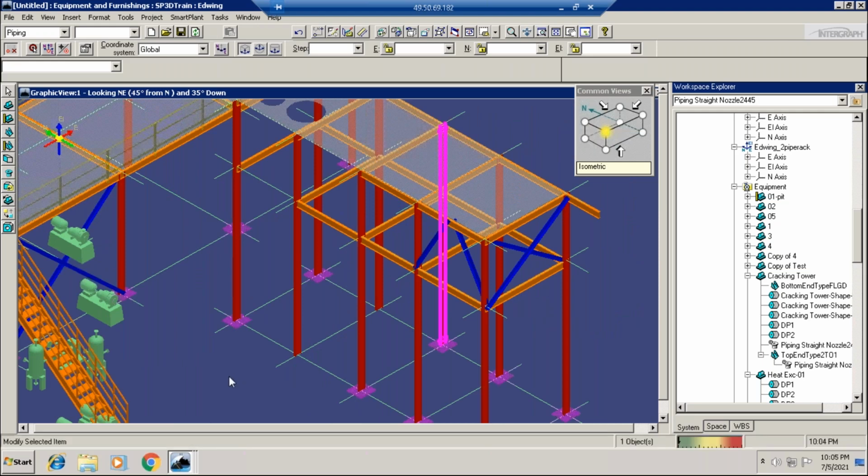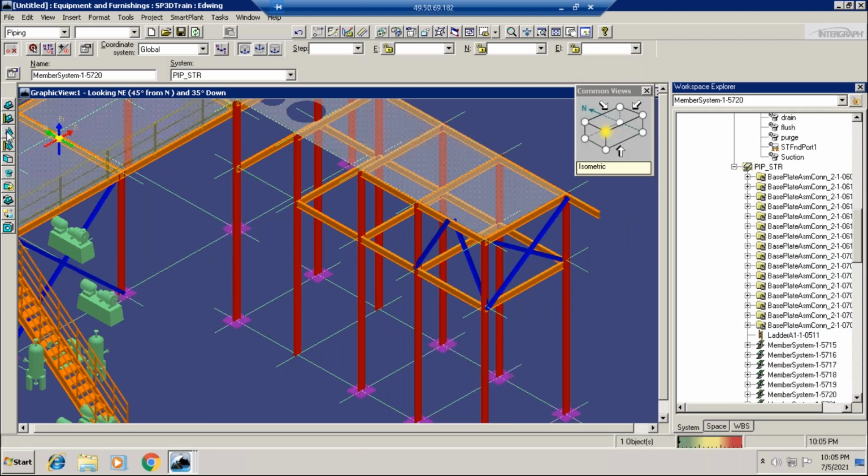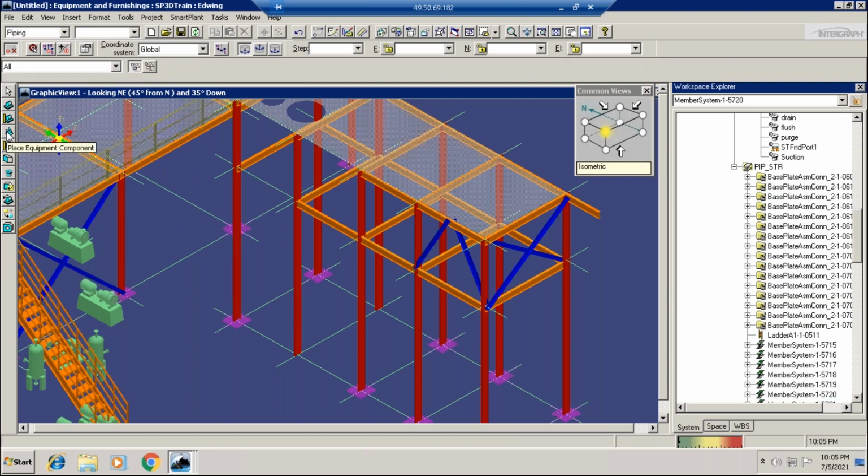Okay. Any more questions related to equipments? No, that's it. I think we're good with equipment.